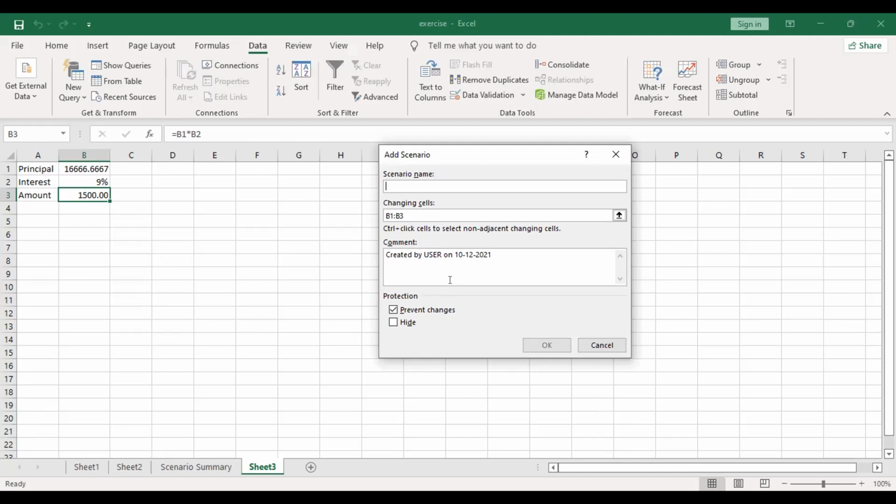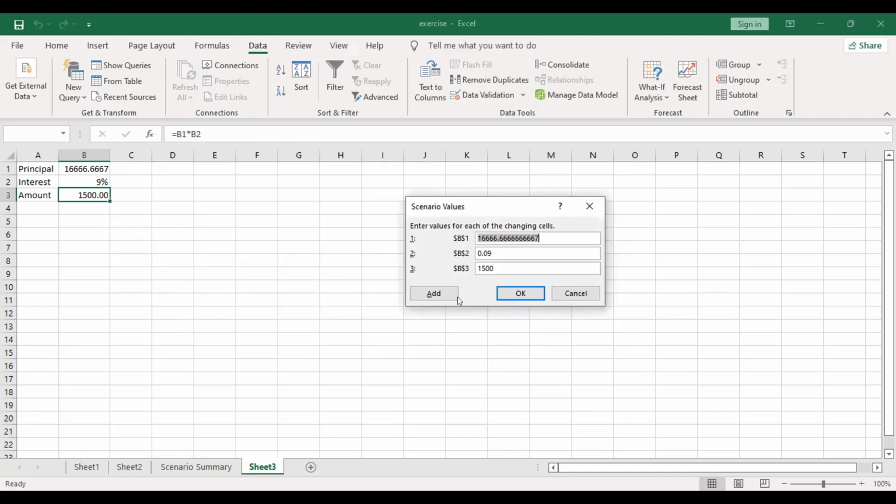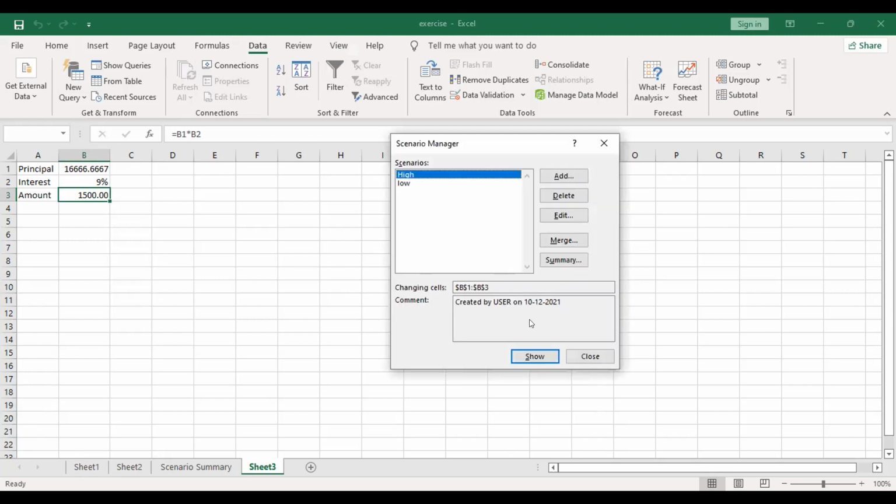So now make it low. The previous one was high. This one it will be low. Say okay. Now change that 09 to 05 or 04, something like that. Say okay. And now say summary or show, or click on show.